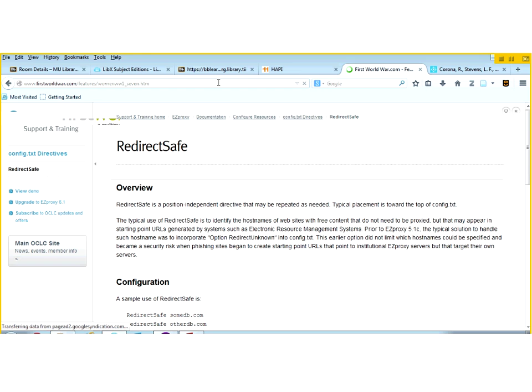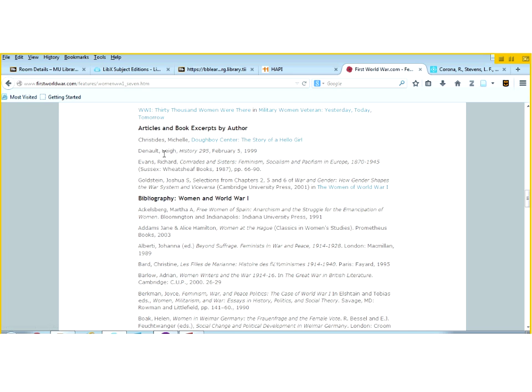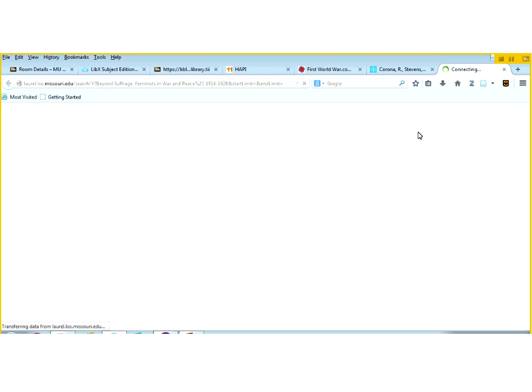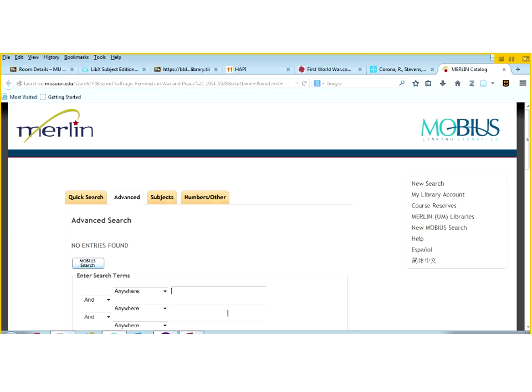Okay, so here's an example of an article, and you'll see that there are quite a few books here. All you have to do is highlight a book title, right click, and see if it's in Merlin. In this case, we don't own it. Now, I have an example that we do own, so you'll find that example. Search for Great War and Women's Consciousness.